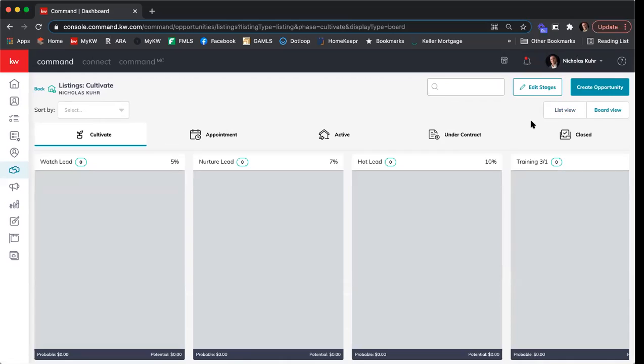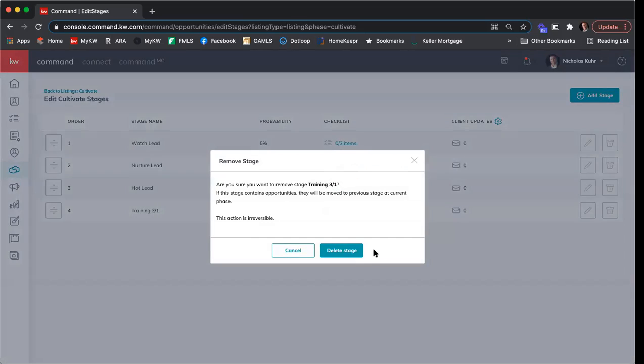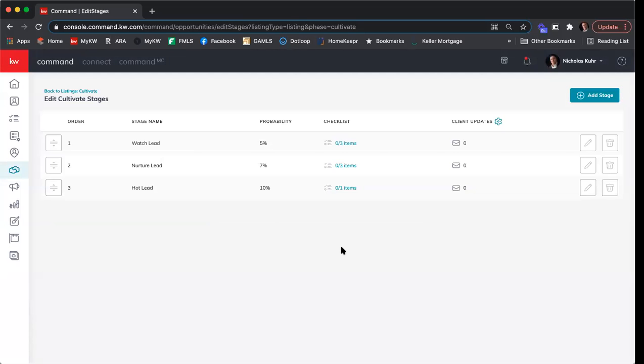Now, to get started on actually editing and personalizing the stages, we're going to click on the Edit Stage button up here in the top right-hand corner. You can see here is a list of the 4 stages that I currently have. I'm just going to quickly delete this one right here because this is just a made-up one. I have 3 stages here, and I've gone through and personalized these. You likely will not have any of these because you have not yet updated or personalized them.